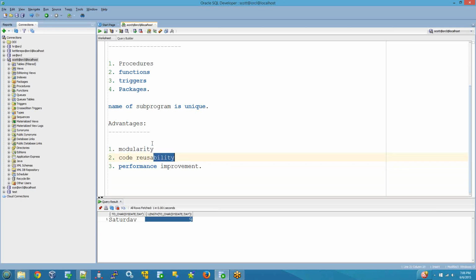And the second thing is code reusability. That means if I create a function for one requirement, and another person wants the function for the same requirement, he doesn't need to recreate it. He can reuse my code. So we can reuse a function, a procedure, or a package. No need to redevelop, because we have already created a function or a procedure for one requirement. If another requirement is exactly the same, we can reuse that function. So that is code reusability.